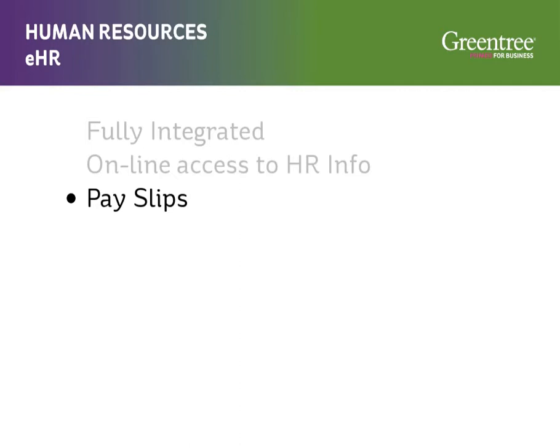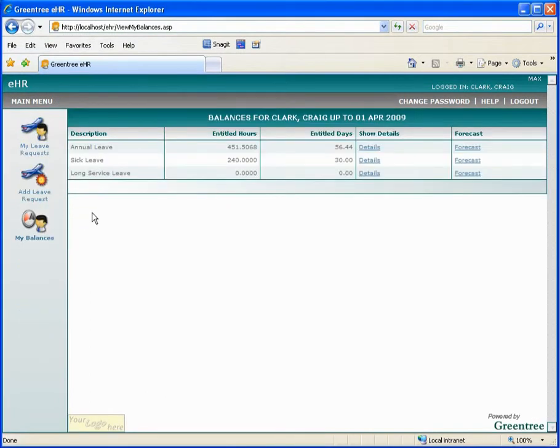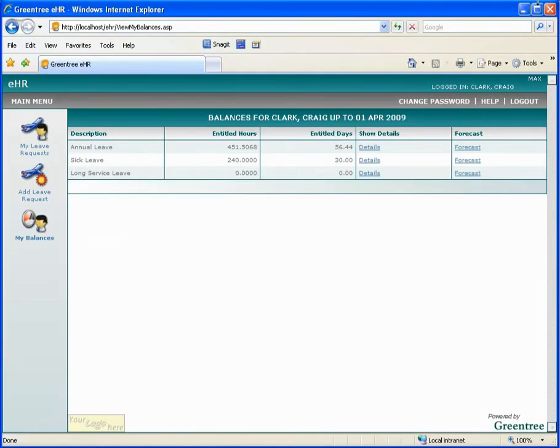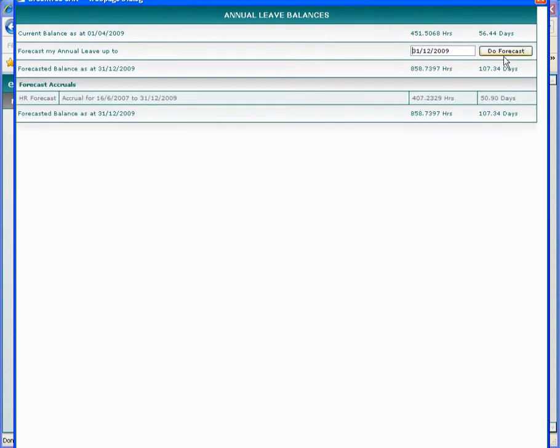eHR also provides the ability for employees to access their leave balances. To do this, the employee simply clicks on the My Balances icon. Within there they'll see the balance of all the balance type transactions. So here they can see their current entitled hours and entitled days. They can see the details of how that's made up. Simply by searching, they'll see all the accruals and leave that they've taken in the past. And if they like, they can also forecast going forward. So if this employee wants to see how much leave they'll have by Christmas, let's say for example, they can do a forecast there and the system will calculate that for them.